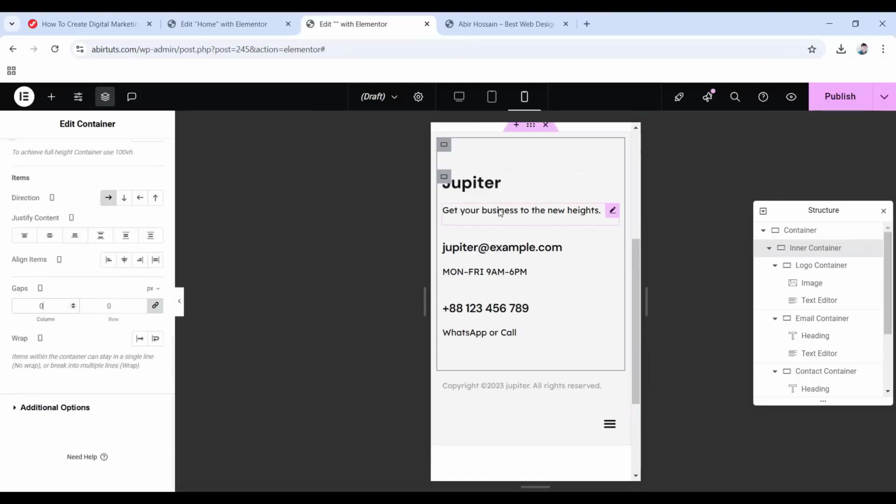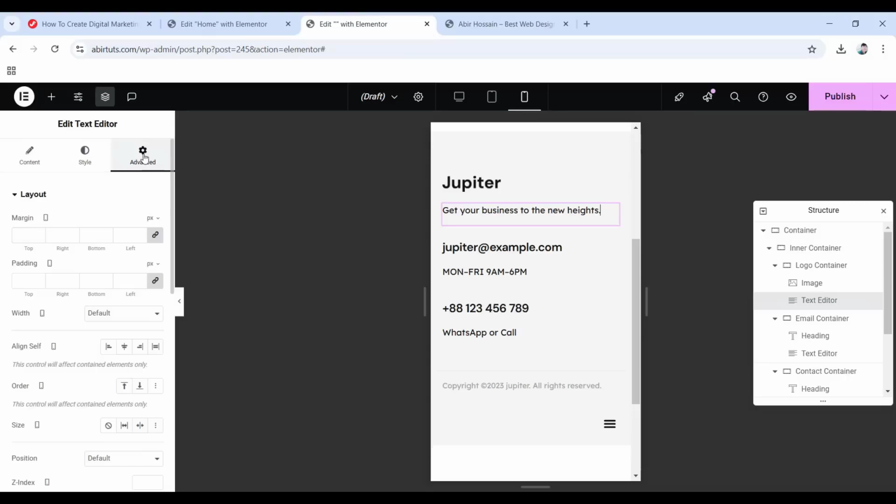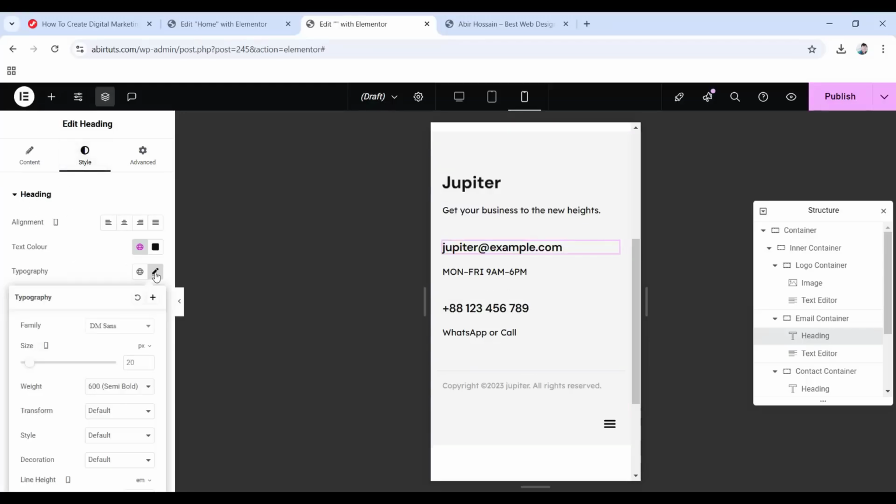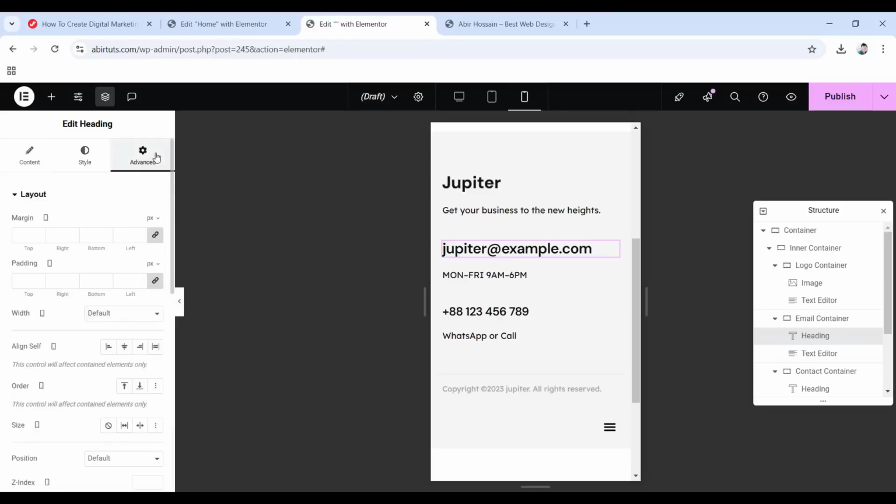Then choose this text editor. Go to its advanced tab, unlink the padding values, then only set the bottom padding to -10 pixels. Now choose this heading, go to its style tab, inside of typography, change its size to 25 pixels. Now go to the advanced tab, unlink the margin values, then only set the bottom margin to -5 pixels.